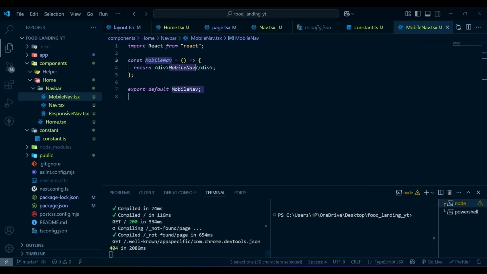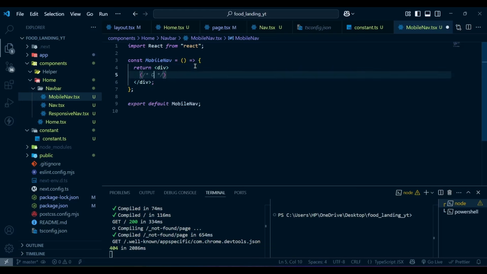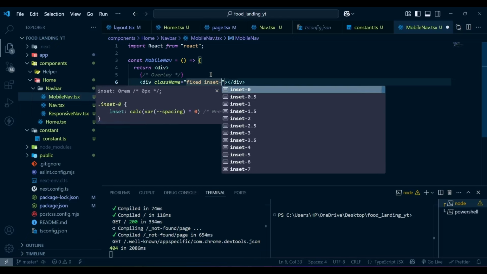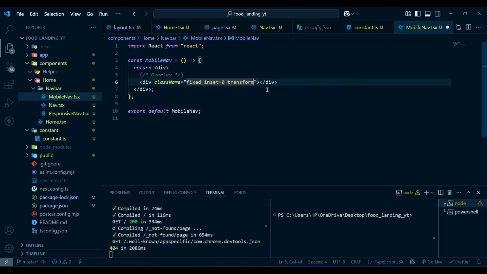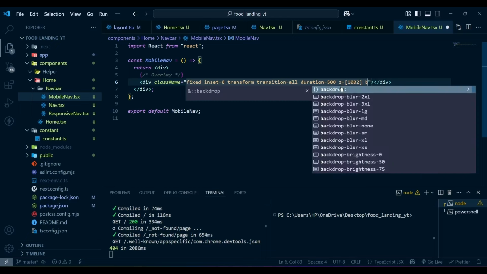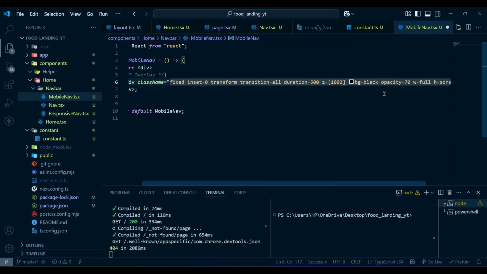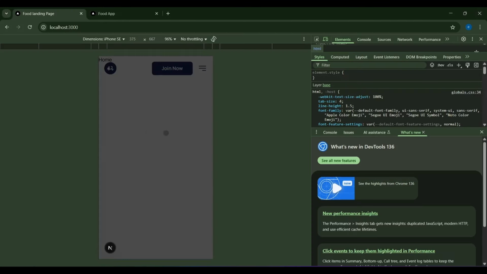Let's go to our responsive nav, and inside this div we have the overlay first. Here we have a div with class name of fixed. Inset will be 0. We're going to use transform, transition all. Duration will be 500 milliseconds. Z index will be 1002. Background will be black. Opacity will be 70. Width will be full, and height will be screen. Now if I hit save and go to our project, here you can see we have our black overlay.